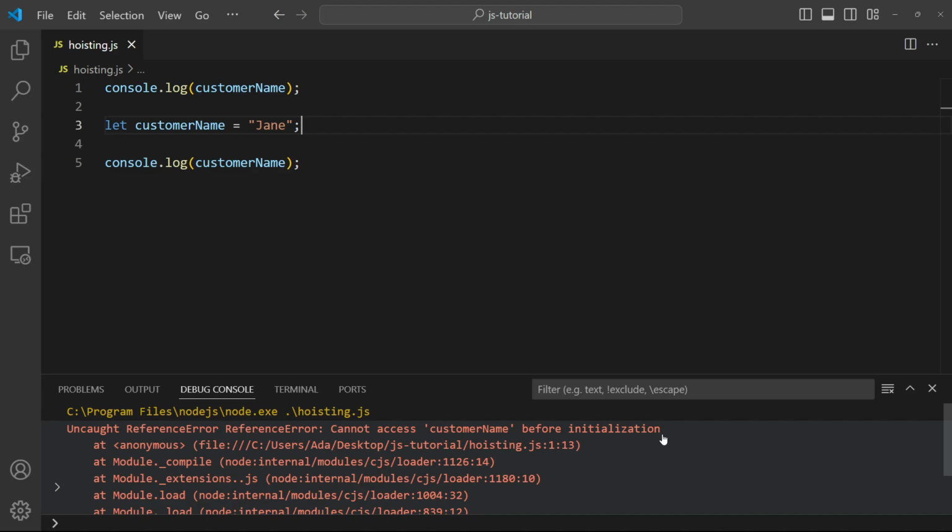Here, customerName is hoisted to the top of the scope but is not initialized, which means that when we try to access customerName, it results in a reference error. Variables declared with const behave the same as variables declared with let.